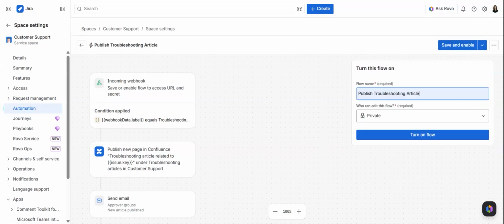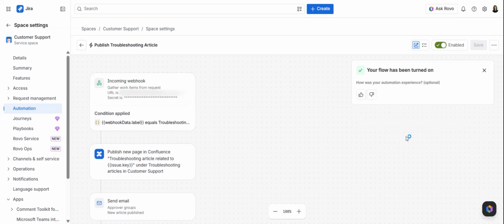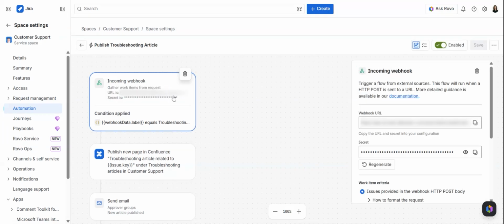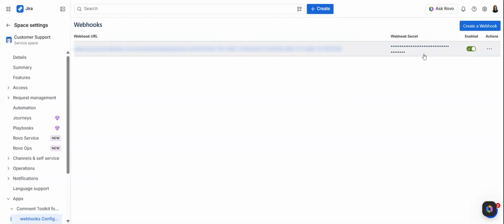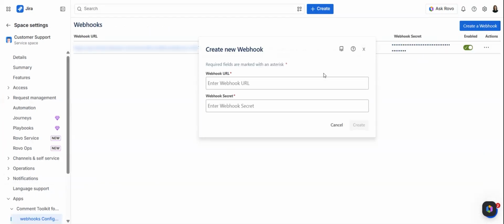Once everything is configured, give your flow a name and click Turn on Flow. As you can see, the webhook URL and secret key are now available. Now we need to save them inside Comment Toolkit configs. Navigate to Comment Toolkit in Apps and click on Webhook Configuration. Start creating webhook by copying and pasting both the webhook URL and secret key.